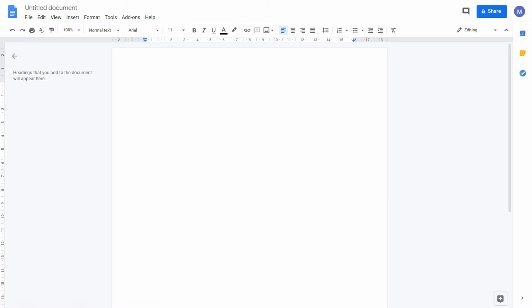We can rename our document by coming to this Untitled Document section in the top left-hand side of your screen. Click on it and then enter a name for your document. When you're done, press enter. Google Docs has now saved our document for us with the name My Document.